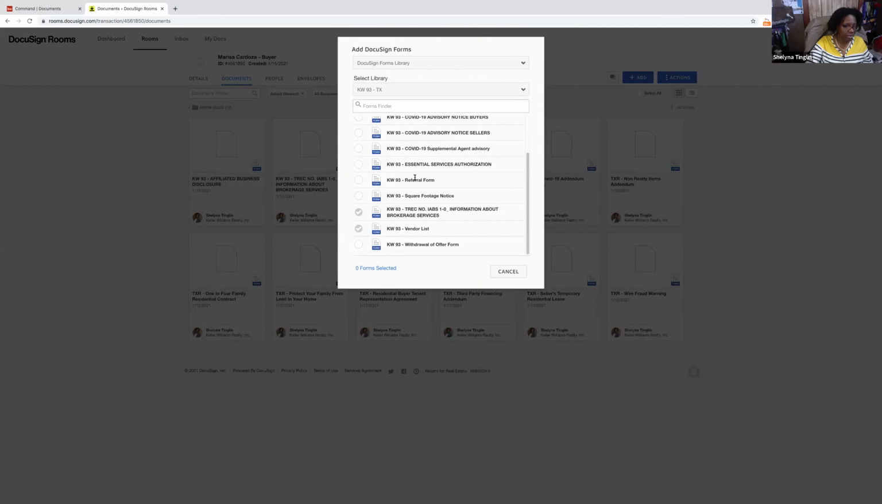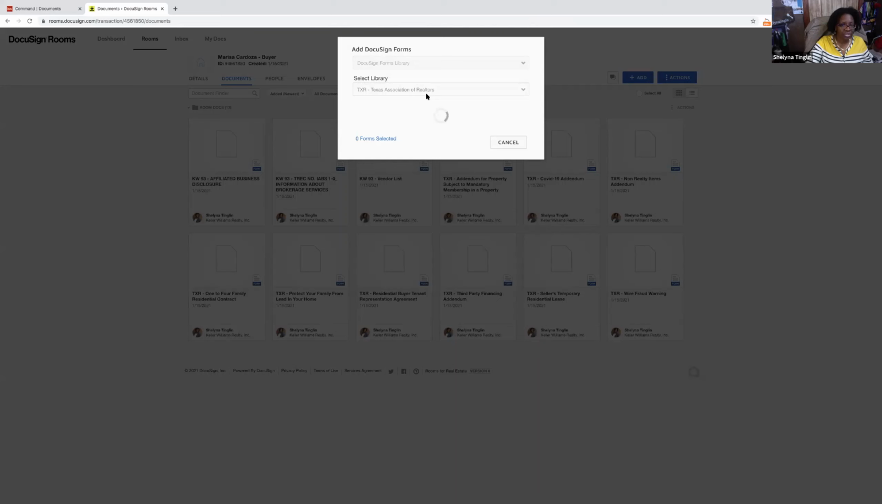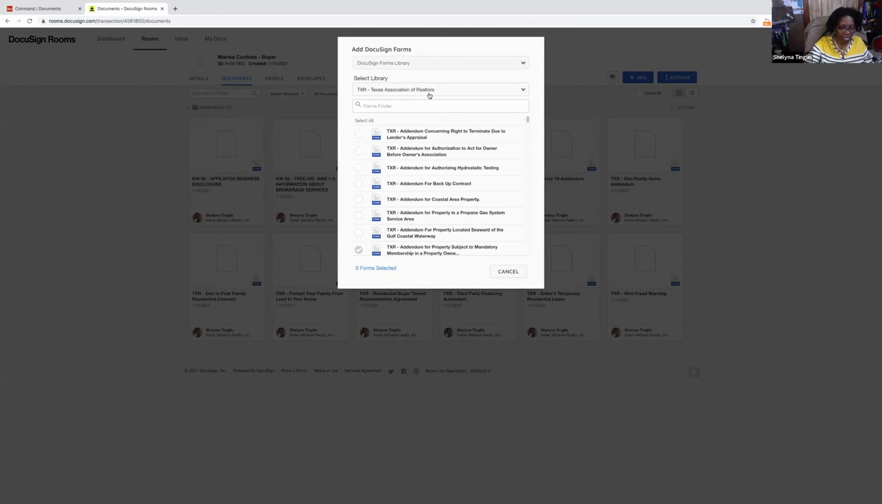So maybe you got a referral: square footage notice, withdrawal of an offer. There are other things here that the office put in, like an advisory for open houses. But then if you click on Texas Association of Realtors, which is no longer called that, it's just TR, but we haven't updated it yet, these are all the contracts for Texas Realtors.